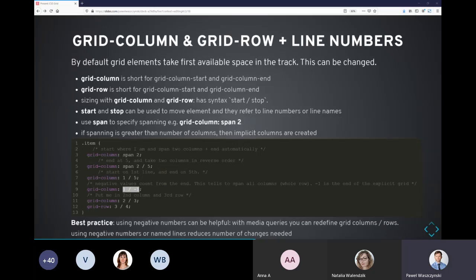And the best practice advice: try to use negative numbers. If you are creating a layout with CSS Grid and you know that something should take the whole row, don't use, for instance, 1 / 5, because if in the future you change the number of columns, then you will need to change it in 2 places. If you have 1 / -1, it will be bulletproof. Of course, it depends on the use case, but basically it's pretty useful to use those negative numbers.